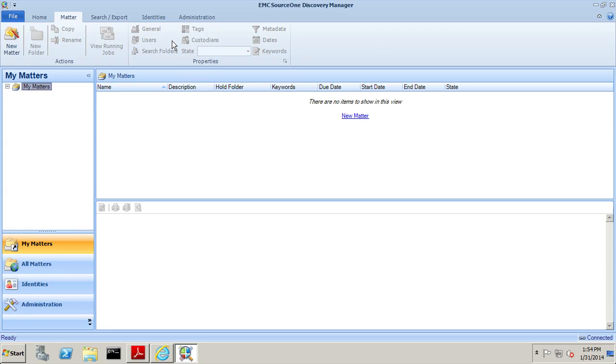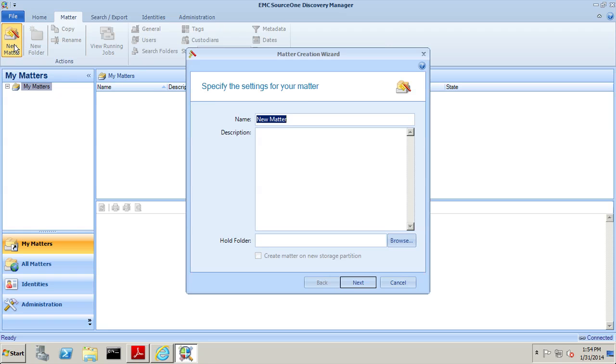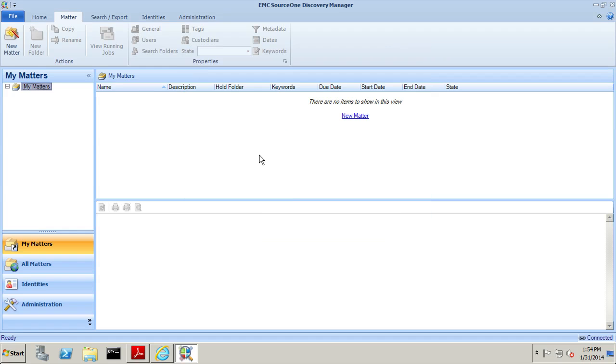There's several here, right? So we have the General one, which opens the General tab in the Matter Properties dialog box for the selected matter. So if we had a matter open and we wanted to see the General tab, this would be the shortcut for us. If we want to jump to the Users tab, that is the list of users that are allowed to work on the case with us.